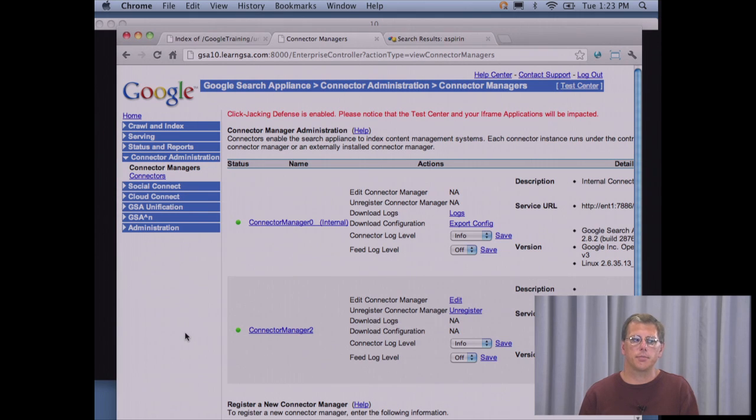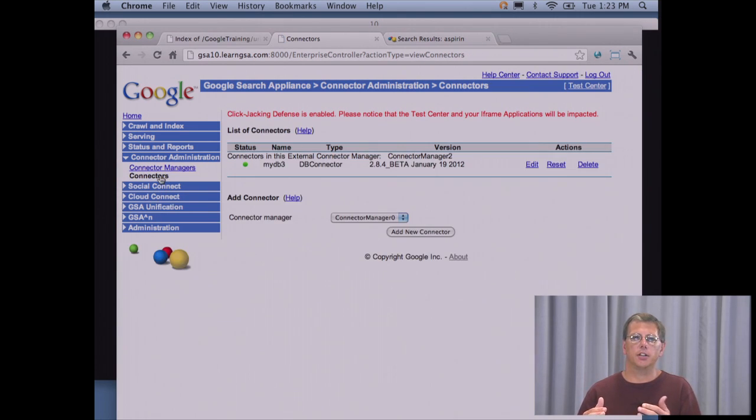Now let's change things up. We want to crawl the content, the documents, and index the text inside of the web documents as well. So rather than removing our connector and reconfiguring, we're just going to add another connector. On Connector Manager 2, we'll add a new connector.